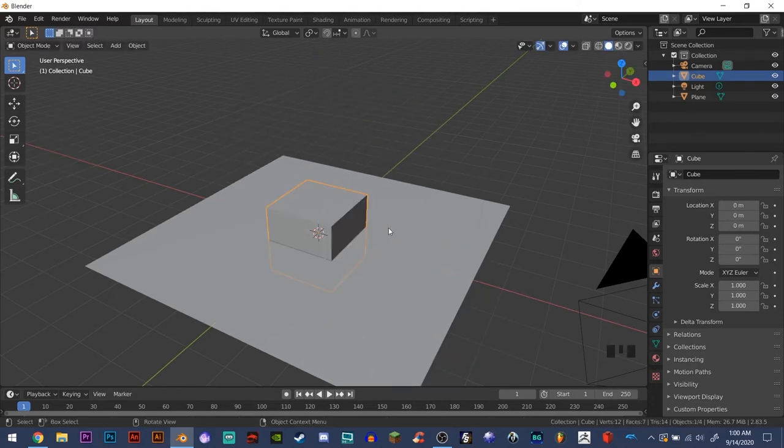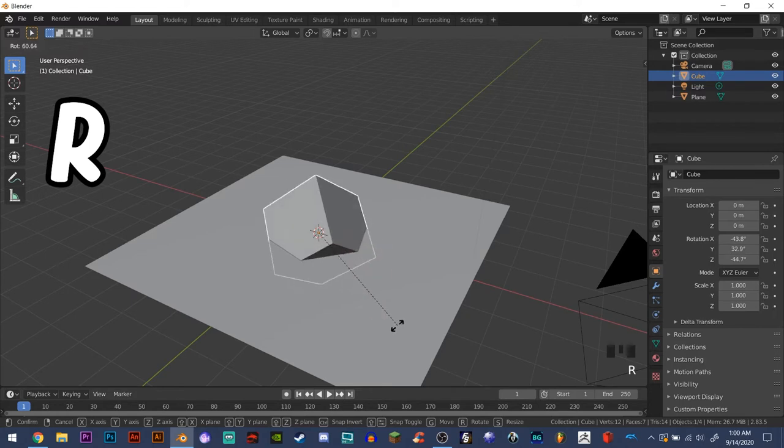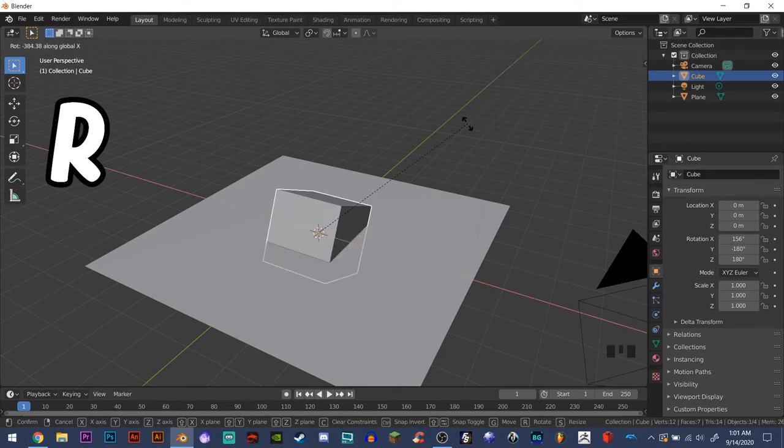The next hotkey is R for rotate. Once you have your object selected, you press R, your object rotates about the camera until you select any one of the axes, and it will constrain it to that specific axis. Like if I wanted to rotate it about the X axis, I just press X. So now it only rotates around the X axis.